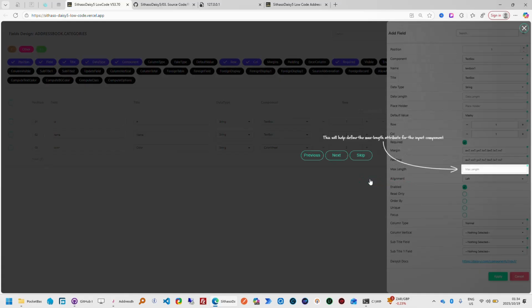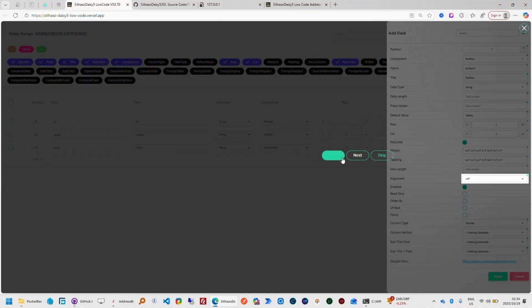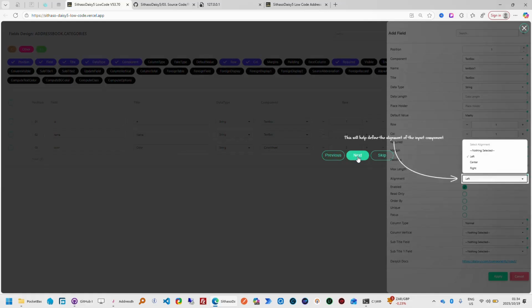The maximum length. So this defines the maximum length of the input component. You say that it's limited to 50 characters, so it won't accept 51, it will just accept 50. Okay. And then the alignment can be left, right, and center. So usually leave it at left for default.